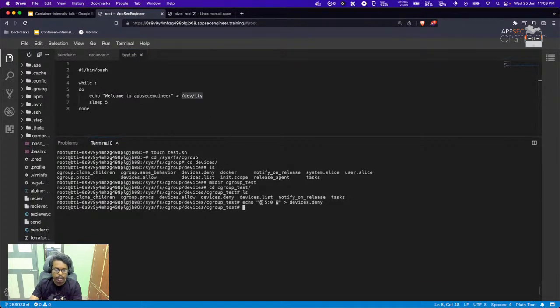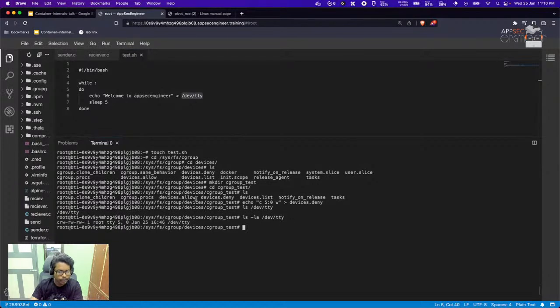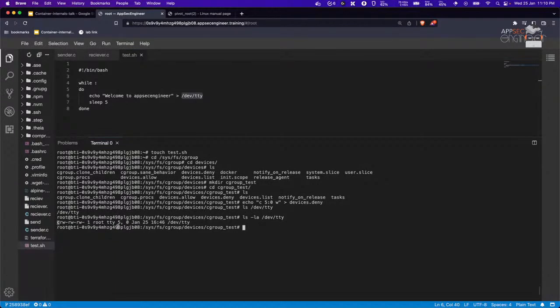We can easily find the first 3 parameters if I do ls -la. You could see there's a character bit, this is the major number, and this is the minor number. So right now we have put the device that we want to deny.